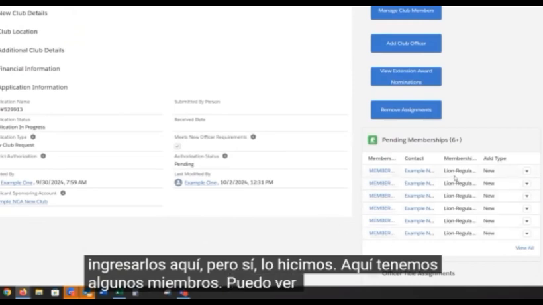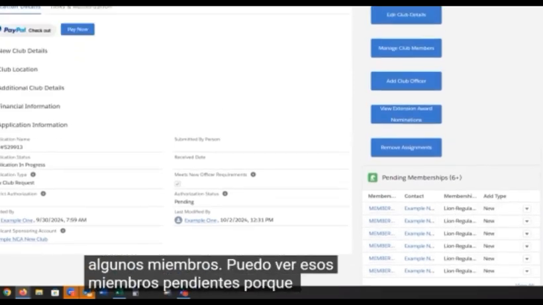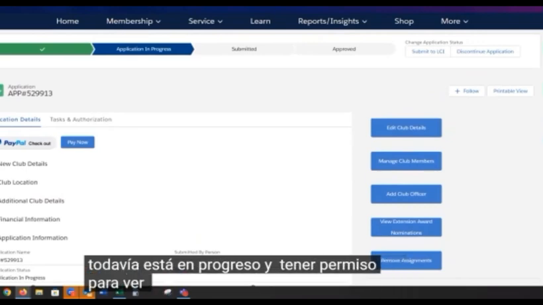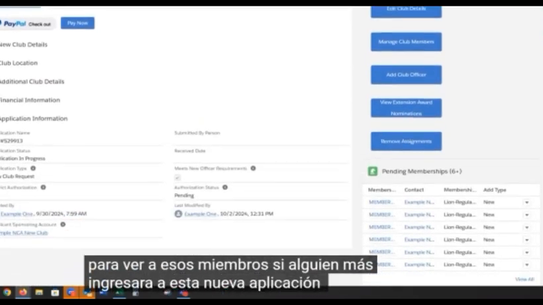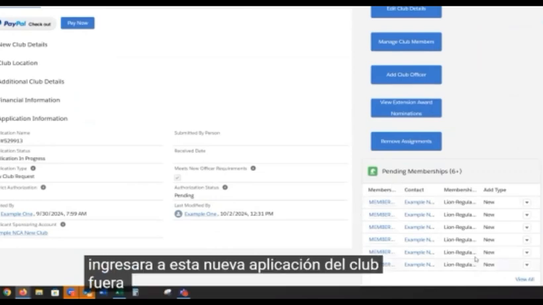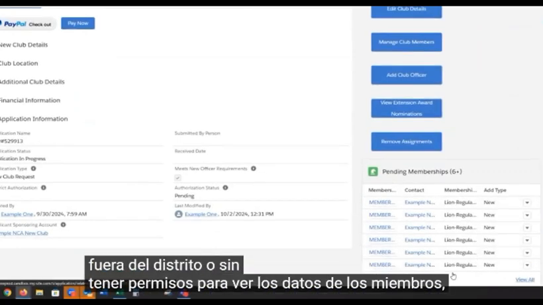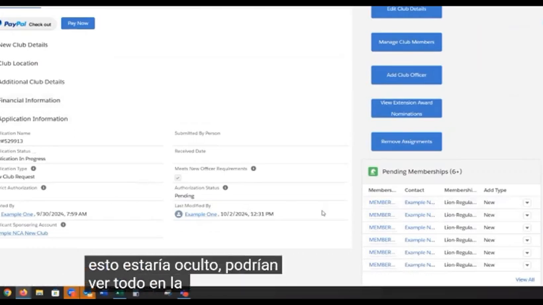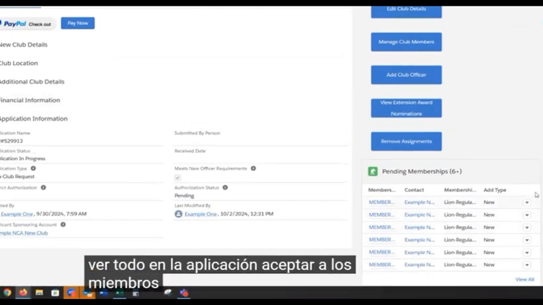I can see those pending members because this application is still in progress and I have permission to see those members. If anyone else were to come to this new club application outside of the district or outside of having permissions to see member data, this would be hidden. They would be able to see everything on the app except the members listed.